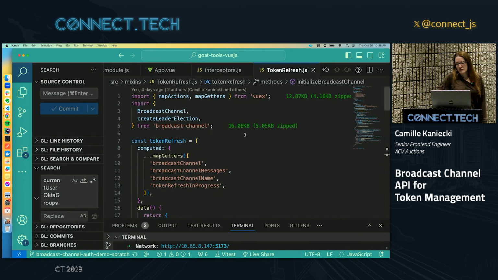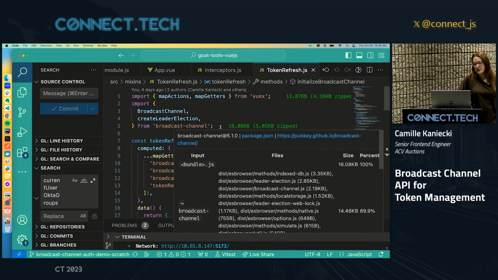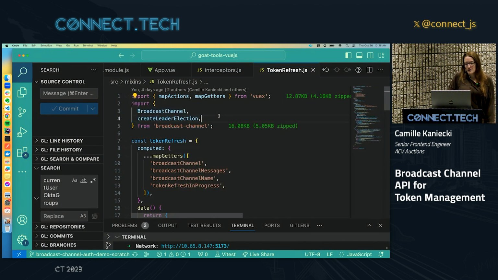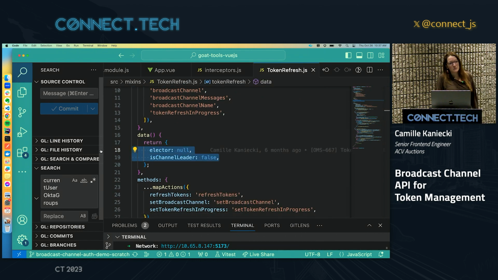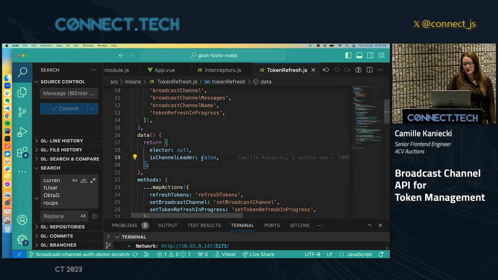So in terms of just the mix-in then, for what we're doing for the broadcast channel. In the NPM package in particular, it has everything nicely encapsulated away. You have to import the leadership election separately from the broadcast channel. We're going to pull all that information in. We're going to be keeping track of the elector in the mix-in because we want all of them to be using the same one. And we're going to be setting is channel leader.